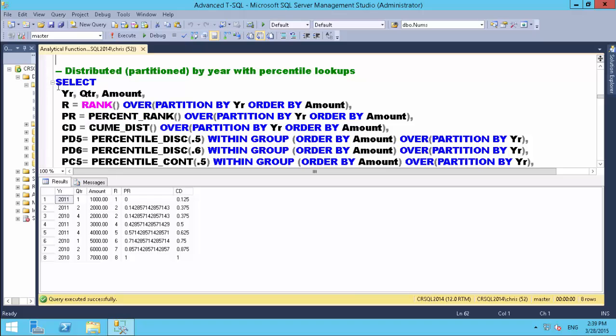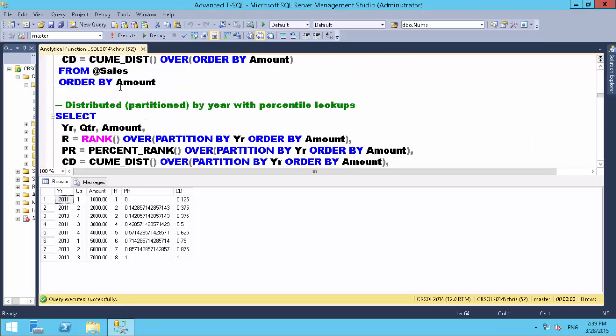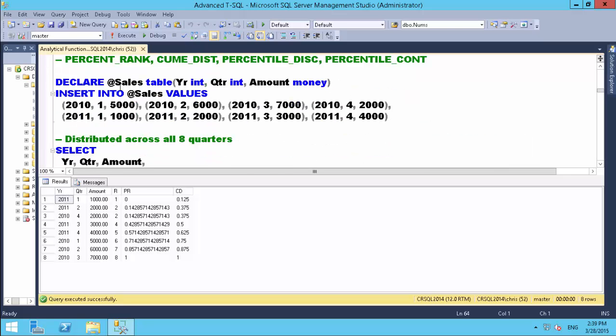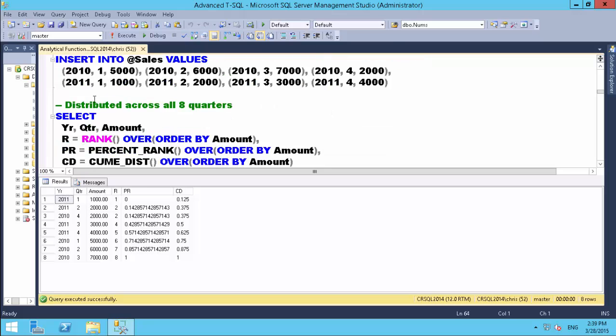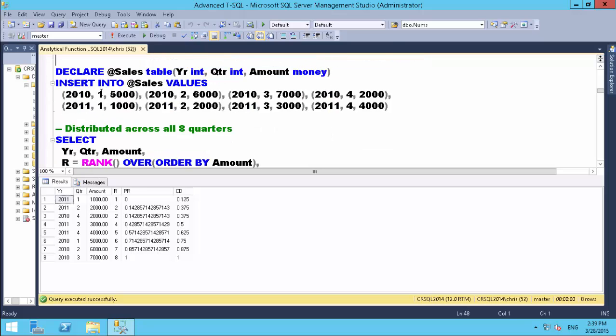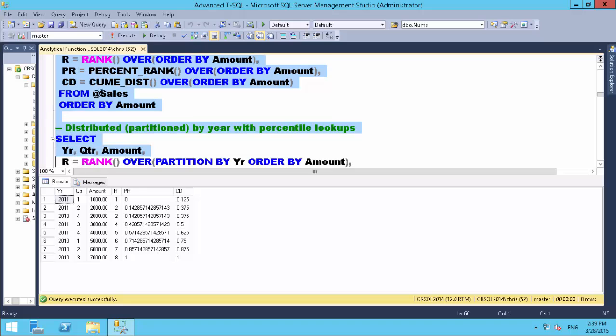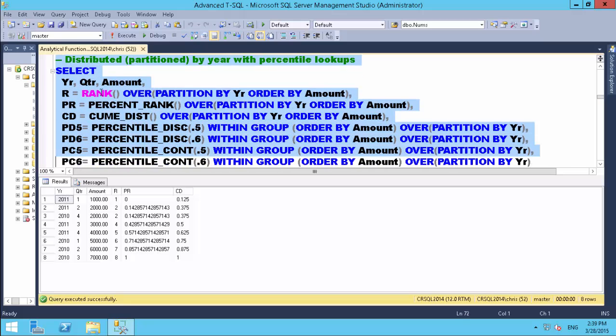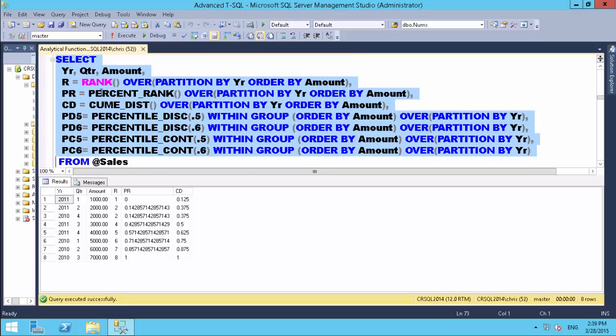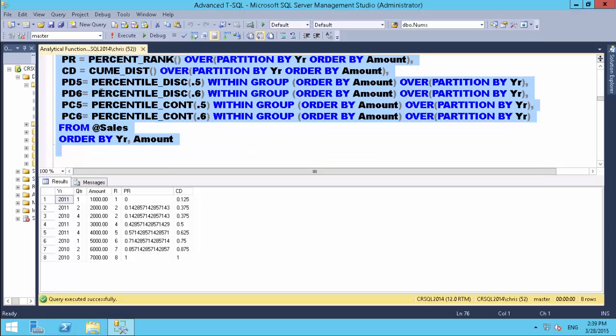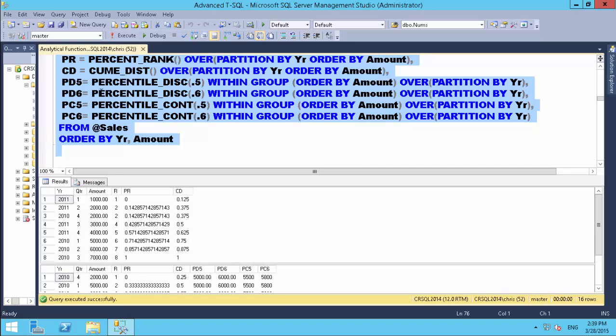I'm going to now show you the percentile lookup. So I'll just execute both of these together because we need that table variable here. So there you go. You've already understood the rank functions which you've seen here. I'm now taking you through another set of functions, where I'm putting in the percentile disc, the cumdist, and the percentile rank together. Let's execute this now to give you both the result sets.